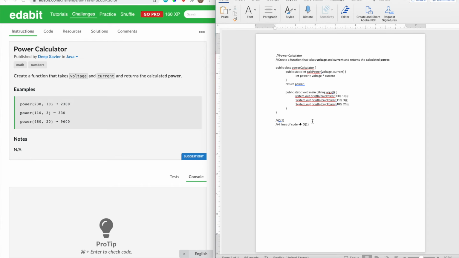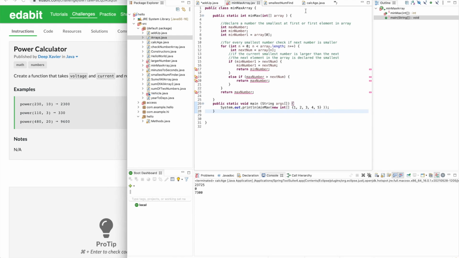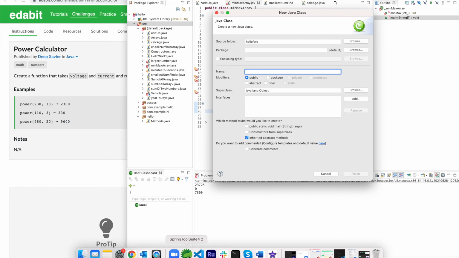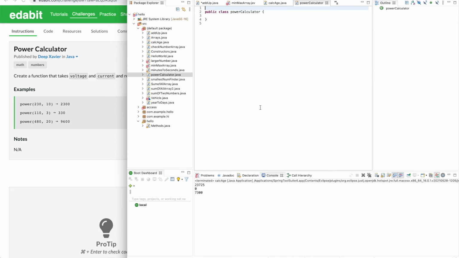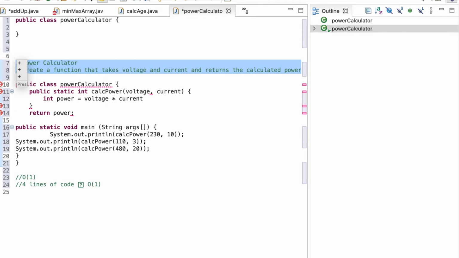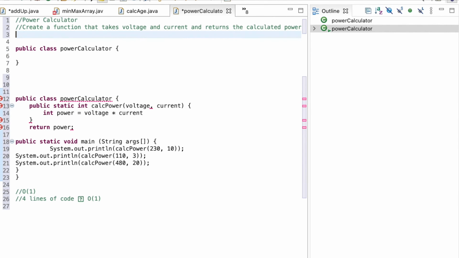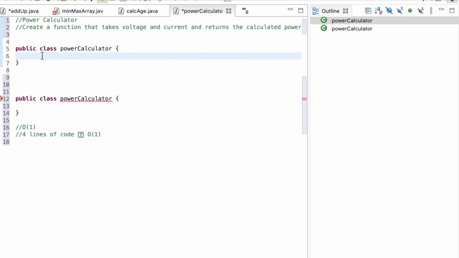Alright, so let's test this out now in my editor, which I am using Spring Tool Suite. Okay, so what did I call it? I think I called it calc. I maybe called it power calculator. If not, we can rename it. So what do we have? Okay, perfect, power calculator. Alright, so let's just take our comments, add it to the top, and take what's inside, add it in here.